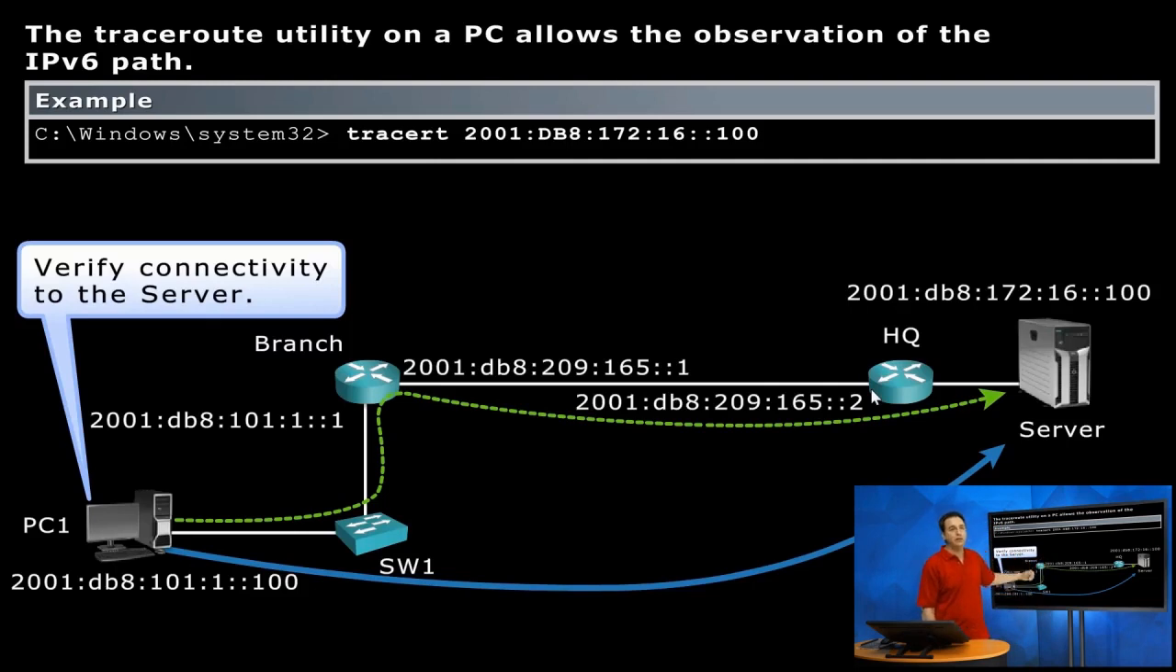So in this particular case, the time to live expires. Branch 1 sends a message to PC saying sorry. So we know that we can reach Branch 1. So you see how we can sort of verify basic IP connectivity as well as trace the path to get there with Traceroute?